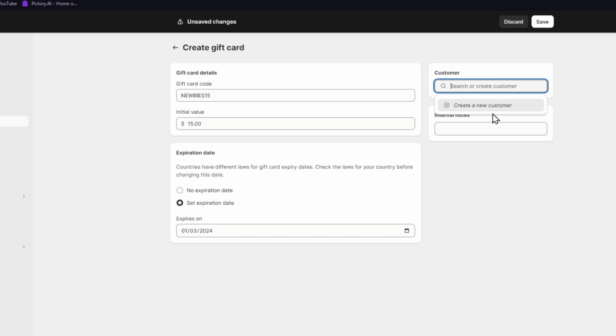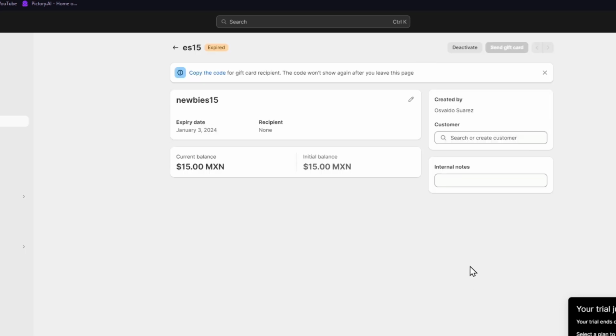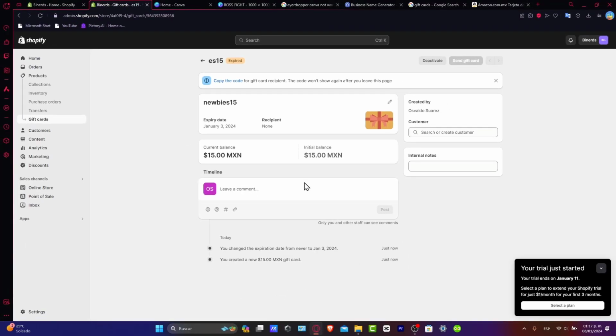Now here you can create and add your new customer if you want to, and check out how the gift card is going to be created and generated automatically for us. Now usually it would be done automatically for us. So as you can see, we have here the timeline, they have the code, and the code won't show again after you leave this page.